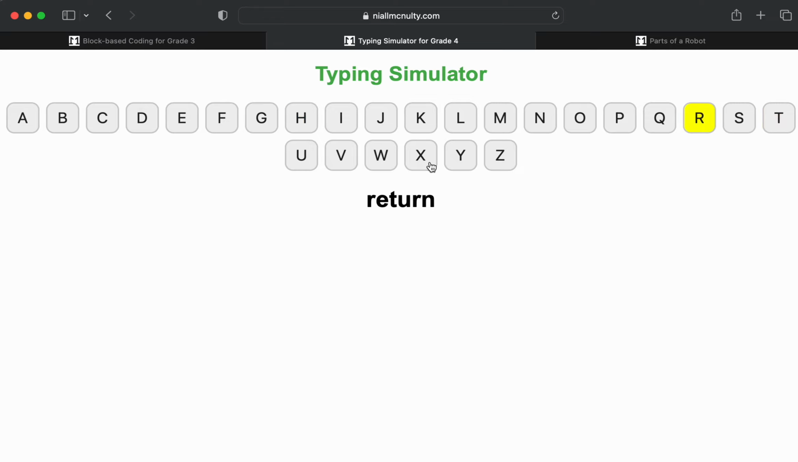Airport, hiking, return, alarm, library, either, solve. Okay, so you can see I made a few mistakes when I was typing, and then it gave me a percentage result on how accurate I was. The concept behind it is really just a way to teach young learners how to type on the keyboard.